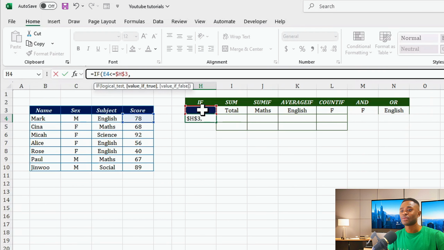Then we'll bring in the comma sign, and if it is true, what do we want to return? So if it is true, let's say "fail". And also, anytime you want to type text in a formula, you always have to put it in double quotes, just as I have done. And if it is false, so if this condition is not met, what do we want to return? So if they don't fall within this context, then we would like to return "good". So let's simply hit enter and see what will happen.